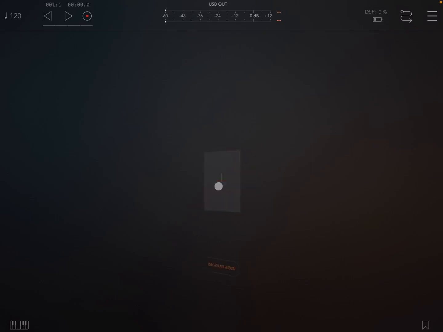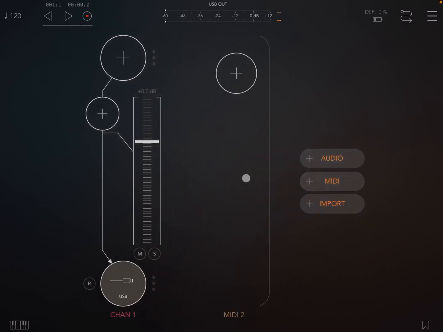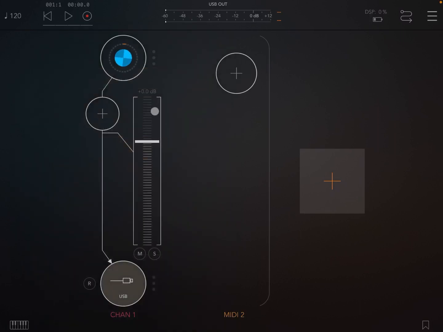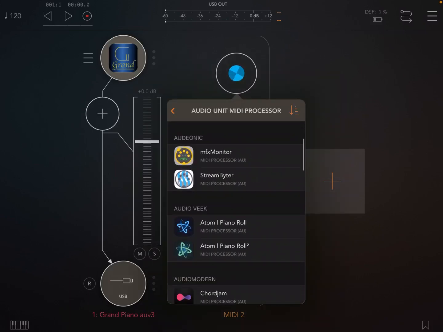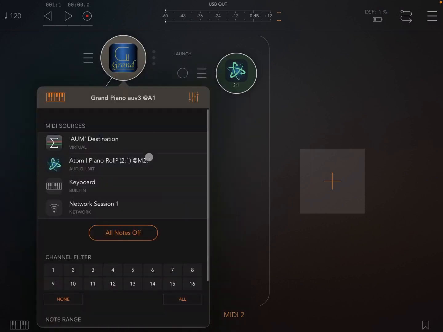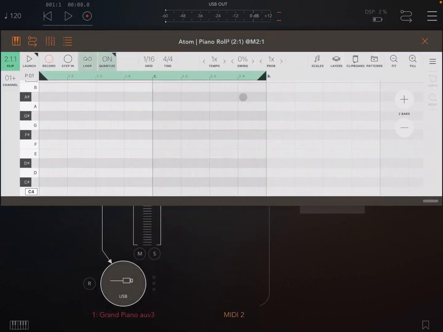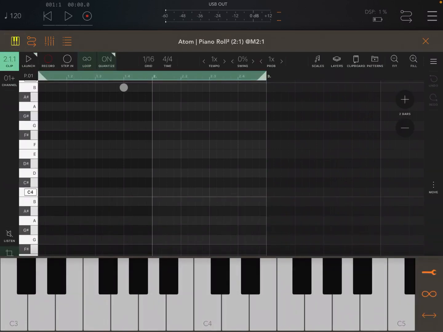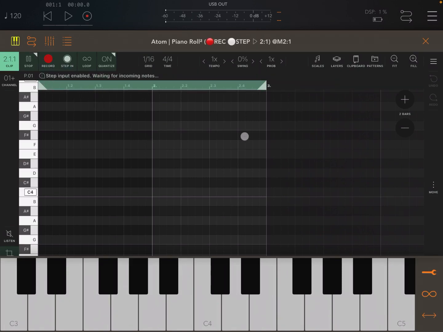So let's start. We are inside the AUM. Let's create an audio channel and also a MIDI channel. Let's get something like a piano roll, a grand piano as an audio instance. You can choose whatever you like, it's just for the purpose of the tutorial, of course. And let's scroll here as a MIDI processor and let's load Atom Piano Roll 2. Let's also link the two, like so, as you already know, from using AUM. Perfect. So let's connect the keyboard here. And let's go in record step-in mode.